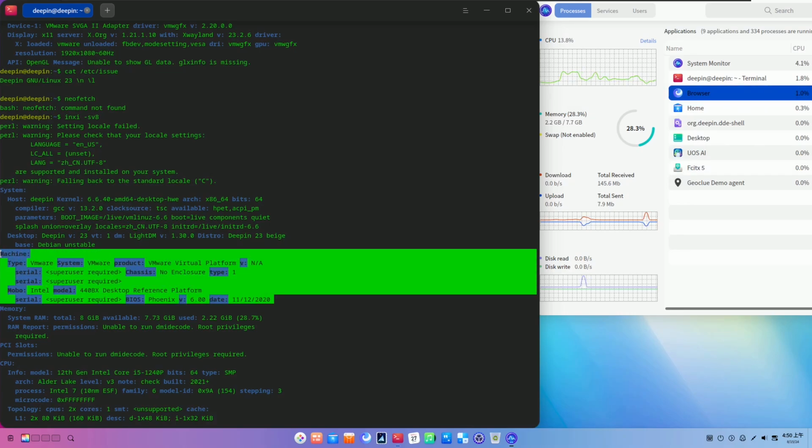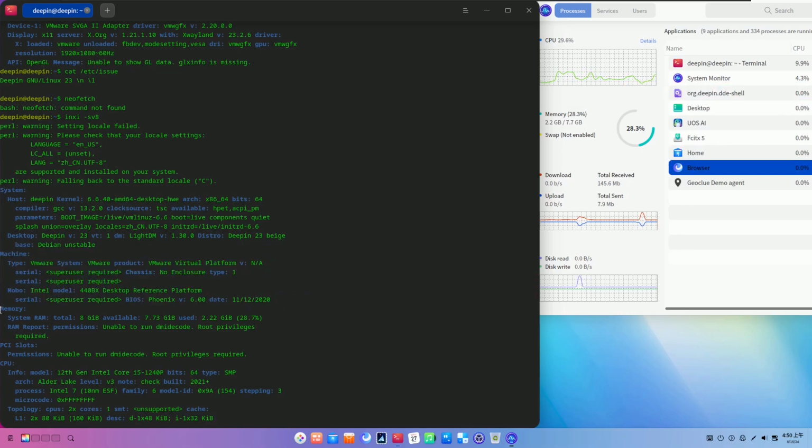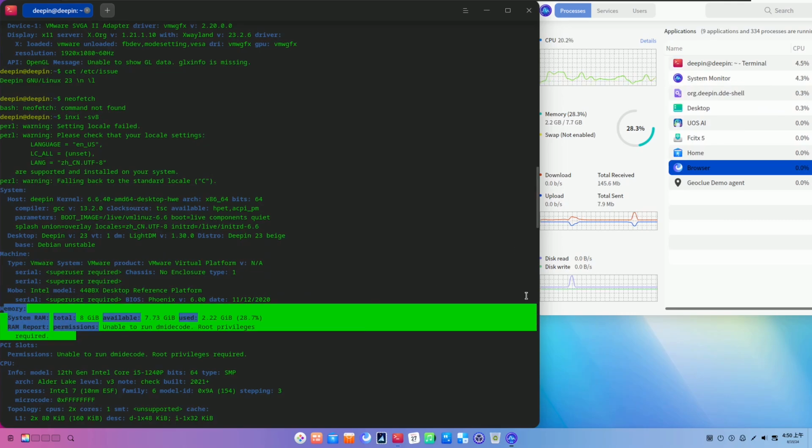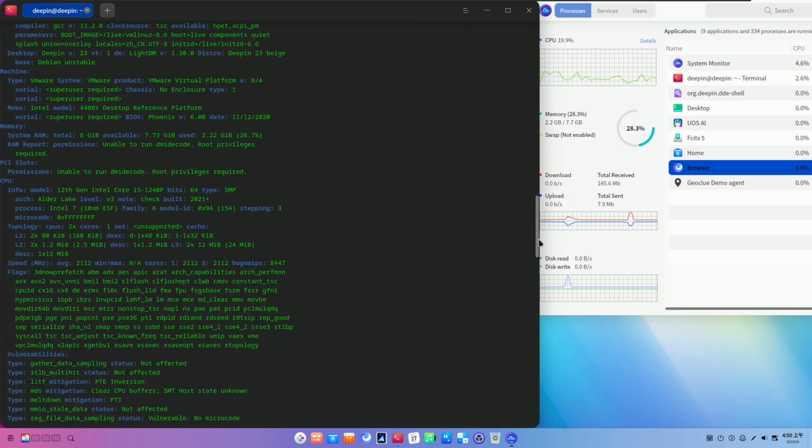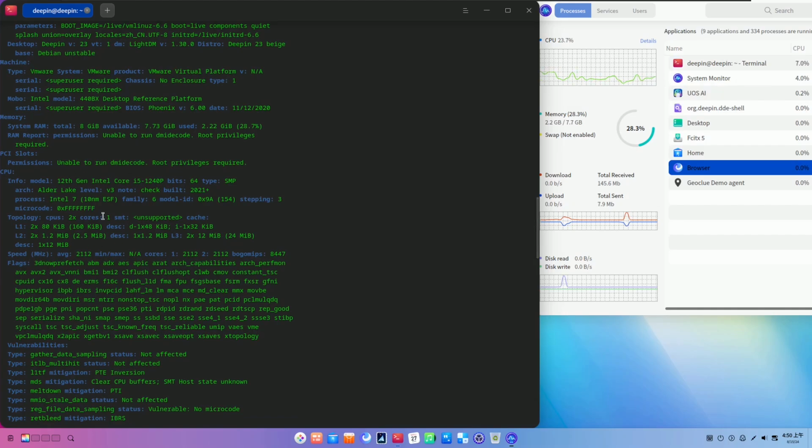Here is the virtual machine information. Here is the memory, which I already mentioned. Let me scroll it down. CPU information is already mentioned. So here are the vulnerabilities.